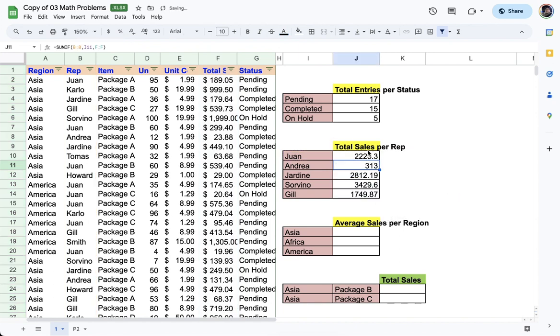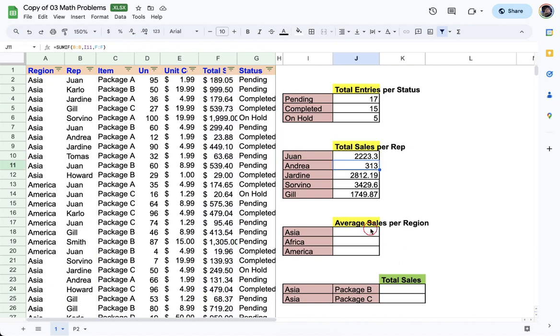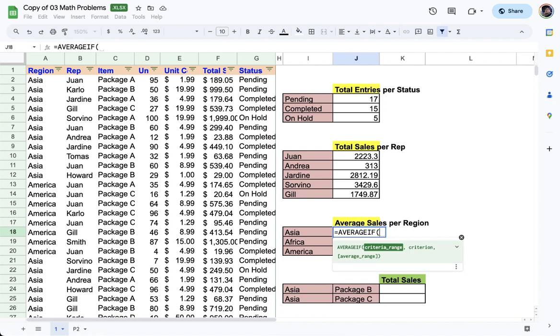And there you have it. We now have our SUMIF function. So it's almost the same as COUNTIF, except that we get the sum range at the end. Now, if there is a SUMIF function, we also have its counterpart, AVERAGEIF. So for example, in this table, you want to find the average sales per region. So instead of SUMIF, we just have to use AVERAGEIF.